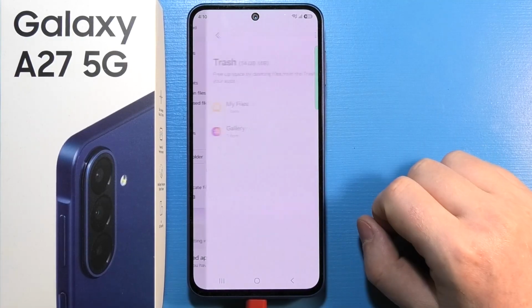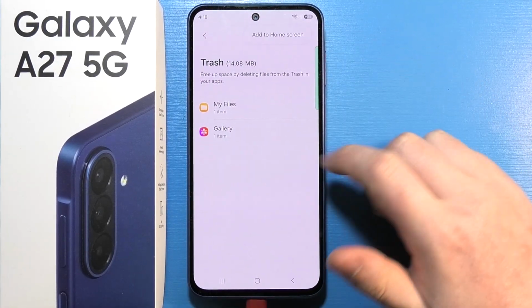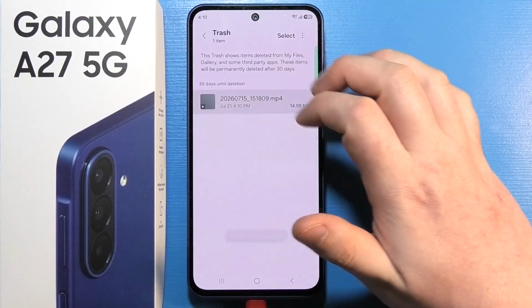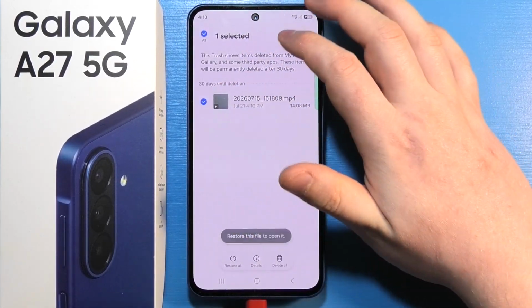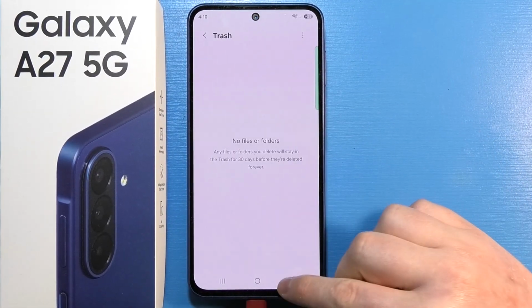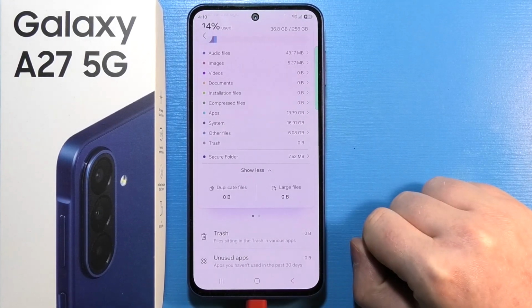Also, you can visit a trash bin and make sure that your trash bin is cleaned. Just select whichever files again and then delete them permanently, or if you want you can restore them. And that is basically everything.